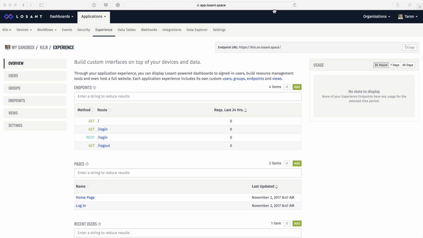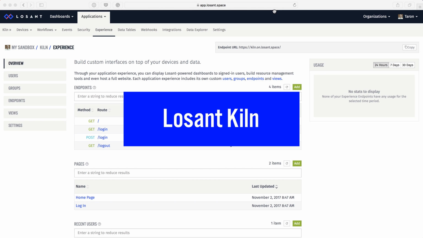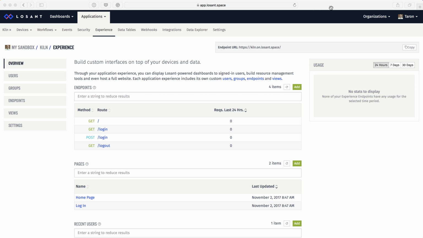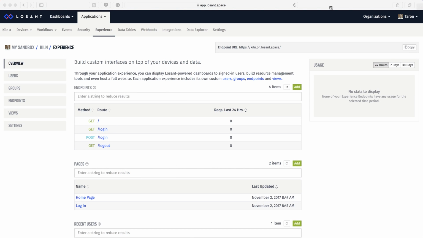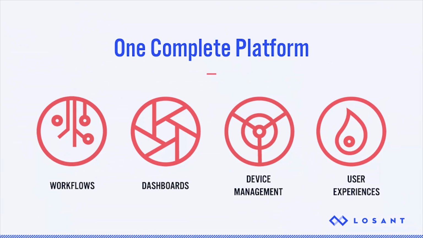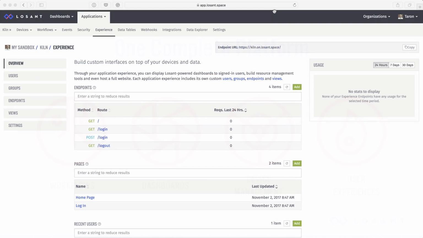In this video, we're going to talk about Losant Kiln. Losant Kiln is the easiest and quickest way to build a custom experience on top of your IoT applications. We allow you to publish dashboards, custom web pages, and even custom API endpoints to your end users. By being directly integrated into the Losant platform, your IoT engineers are more efficient, and you won't have to worry about the overhead of hosting these solutions somewhere else. You can do this all within Losant.